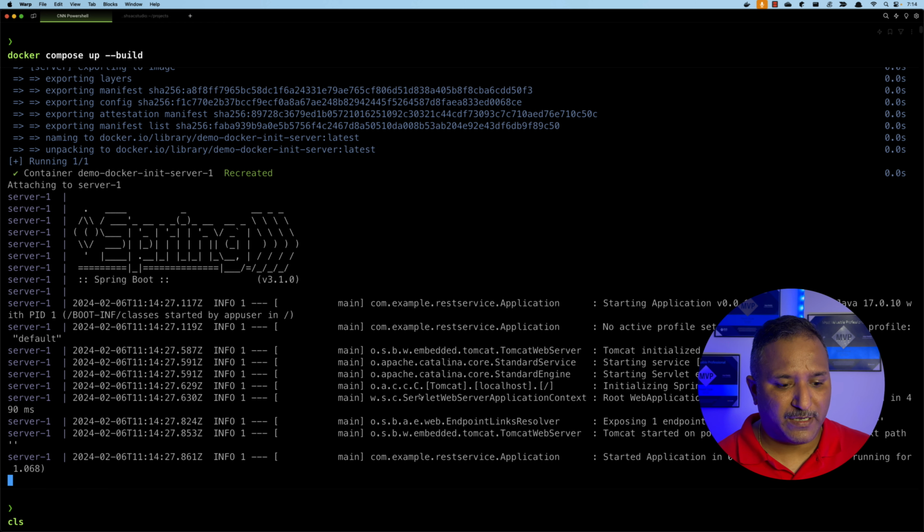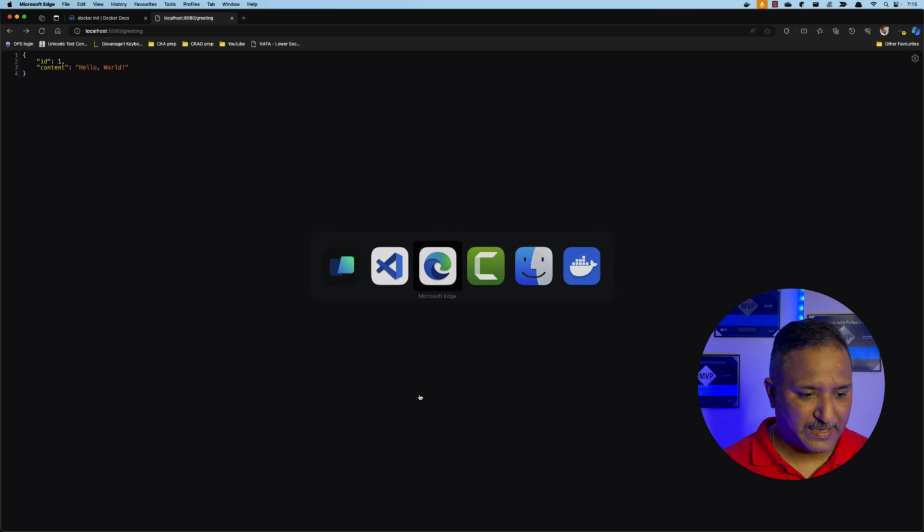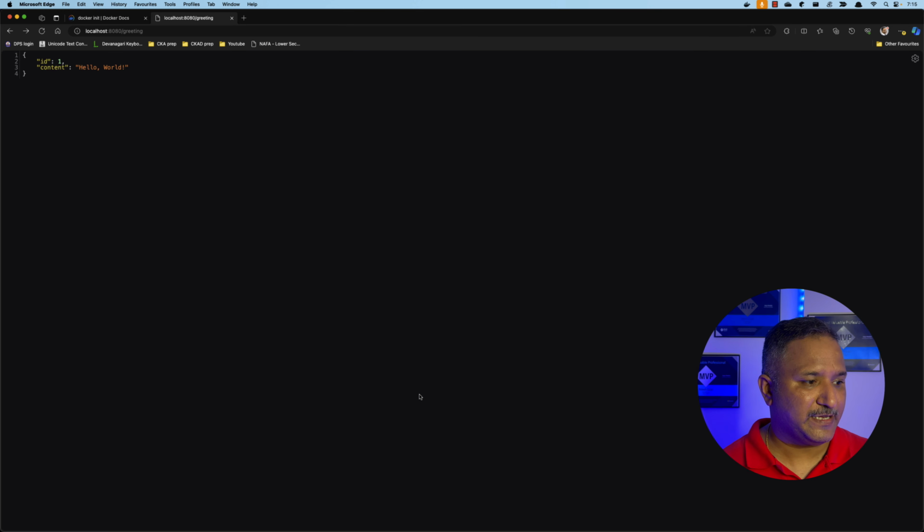Now this particular step of changing the launcher works fine, and we see that the docker compose up is able to bring up the container image. It's able to run the application. If we go back to our browser and we hit this greeting endpoint again, now it is pointing to the image which is running inside the Docker, and it's giving us the same output.